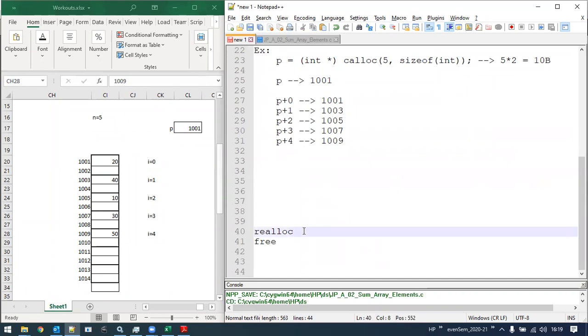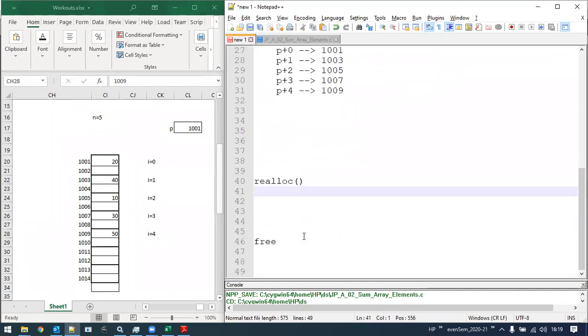The next function is realloc. The name itself suggests that it is reallocation of the memory block. Before we study what realloc is, let us understand why it is there. Why reallocation of the memory block? Assume that I have a pointer p, which can store, say, a single element.